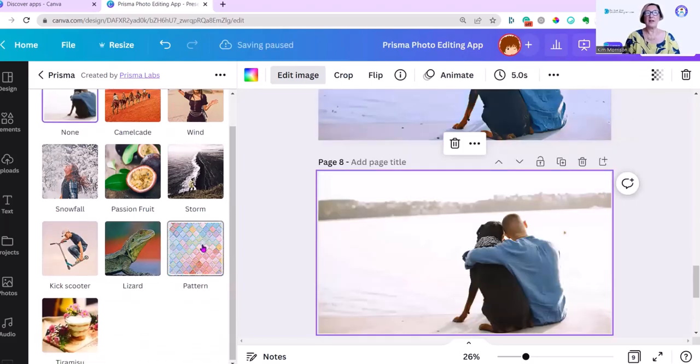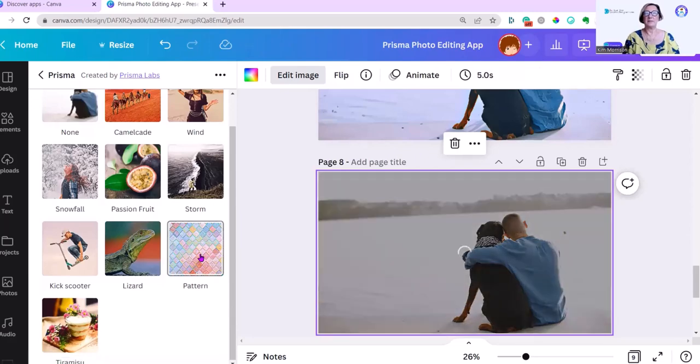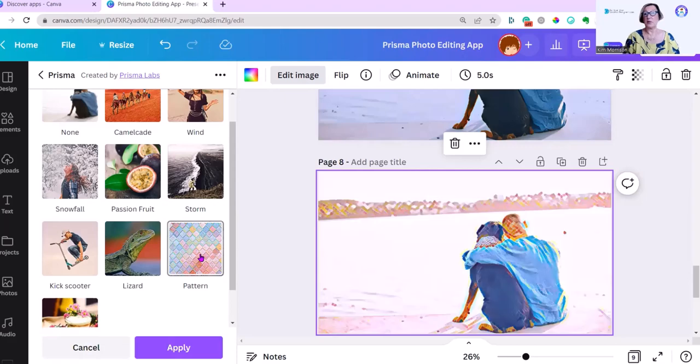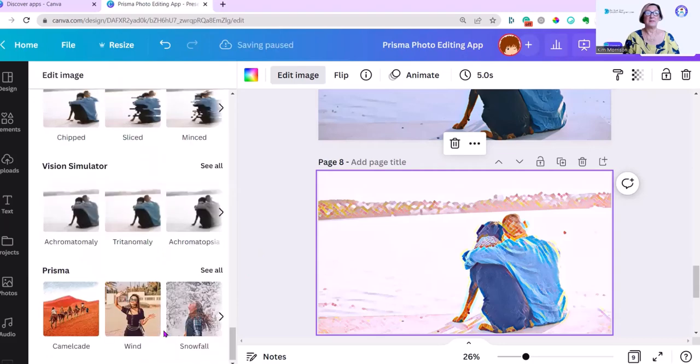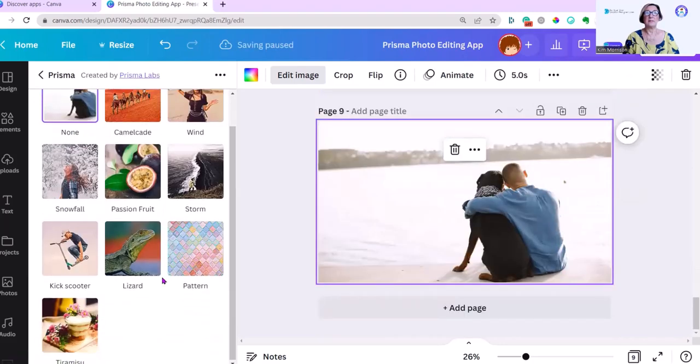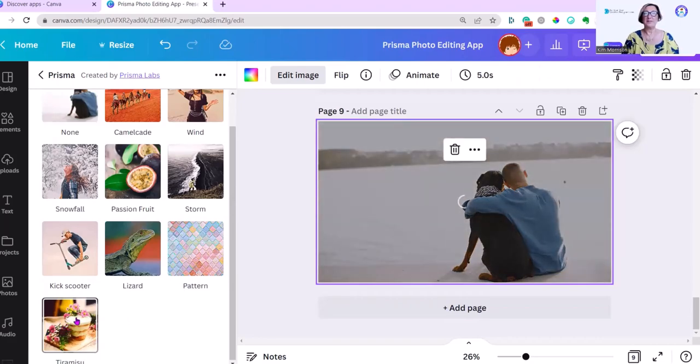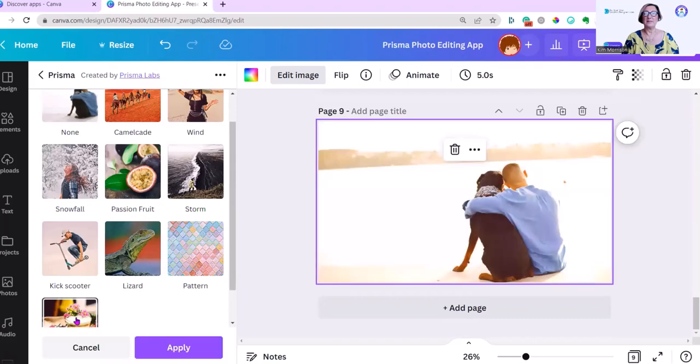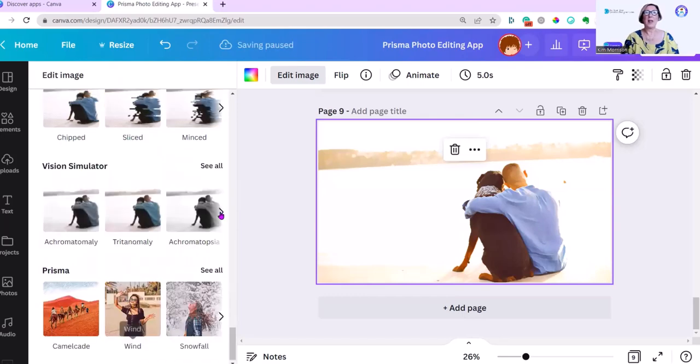The eighth effect, we have Pattern. Which is a much more patterned effect. And the final effect is called Tiramisu. And it does look coffee coloured, which is what you would expect from a tiramisu. I click Apply. Let me close this up.